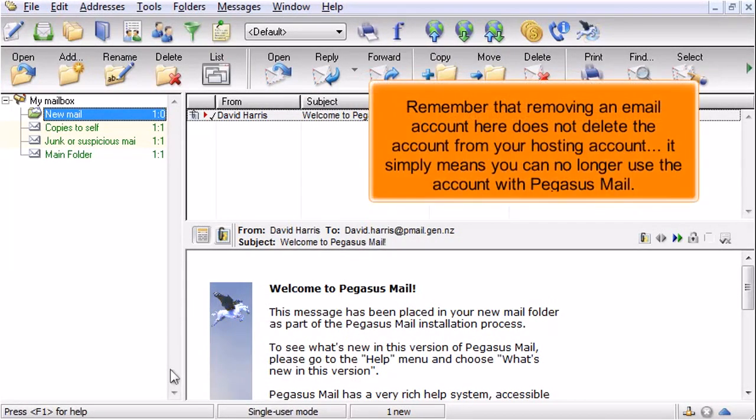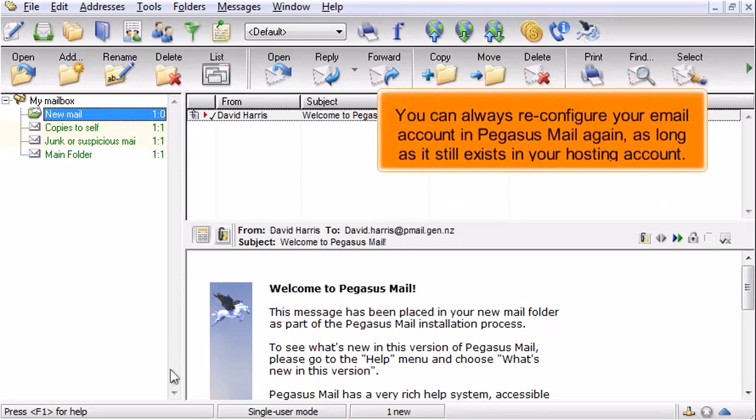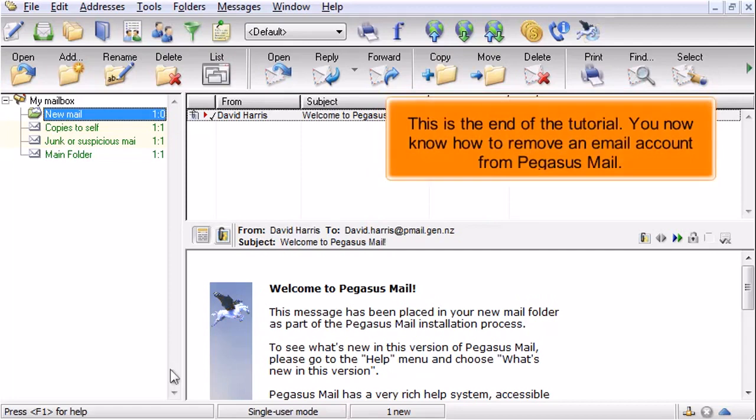Remember that removing an email account here does not delete the account from your hosting account. It simply means you can no longer use the account with Pegasus Mail. You can always reconfigure your email account in Pegasus Mail again, as long as it still exists in your hosting account. This is the end of the tutorial. You now know how to remove an email account from Pegasus Mail.